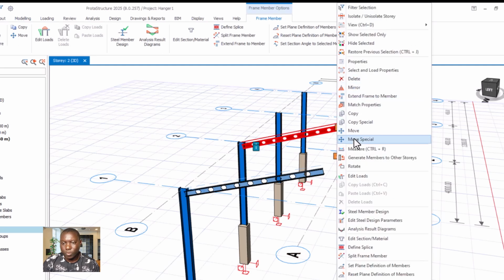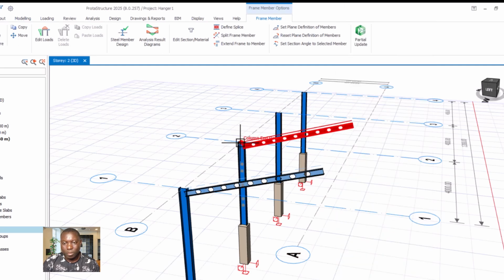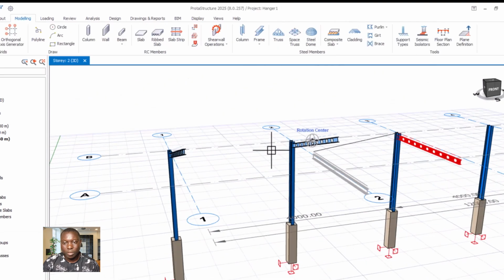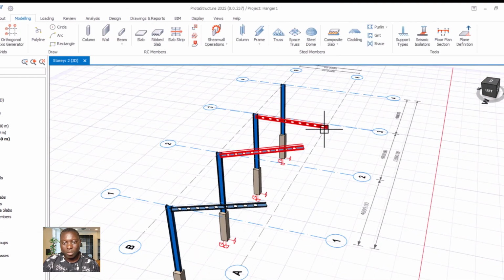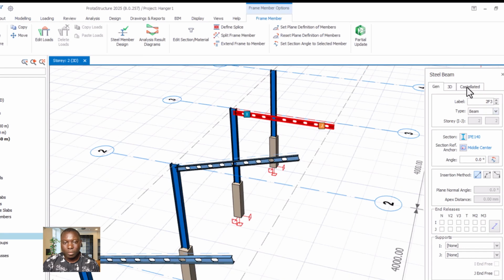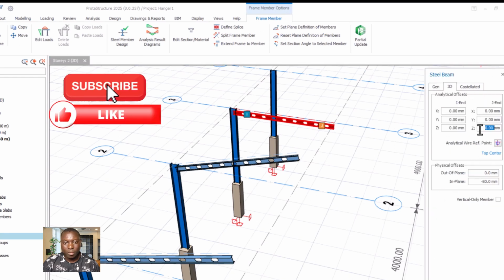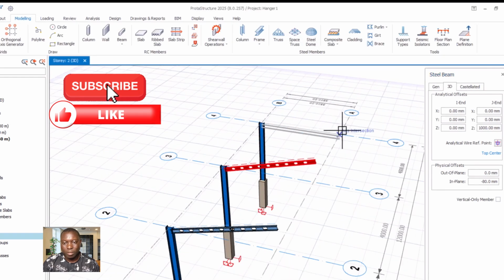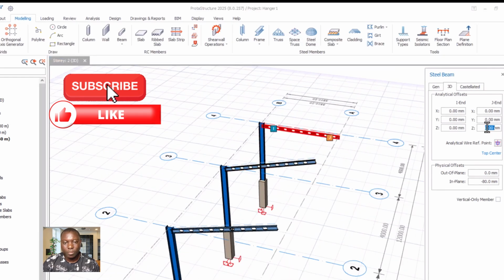So we continue to copy from that point to the next stanchion successfully. Double click on it, 1000, and then update. So we do the same thing in this provision successfully.